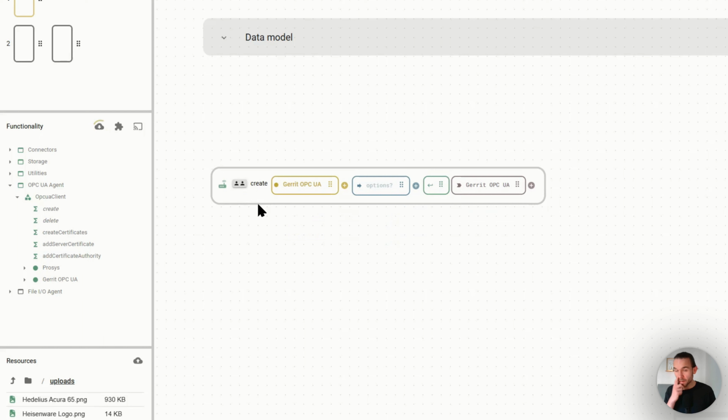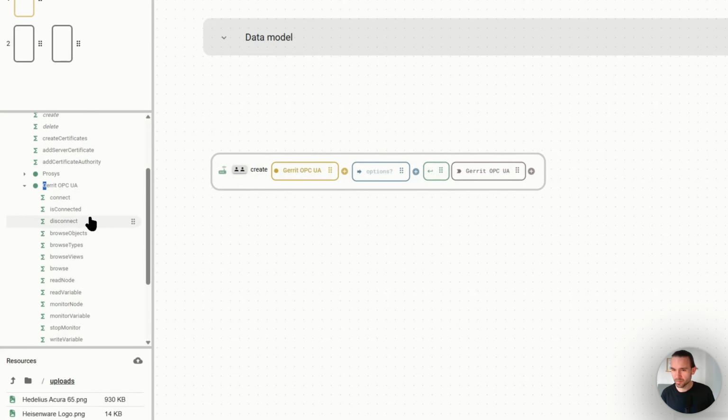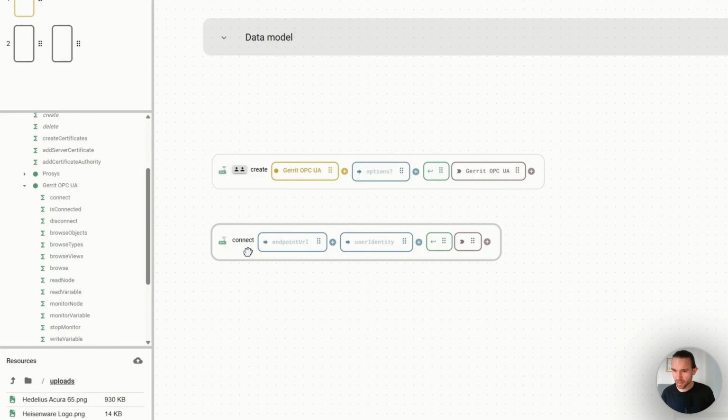And again, this is something I'm doing during build time, so I don't have to create an instance again. Now I can work with this instance. However, again, I'm leaving the function here because this way I know what I have done. I said I first want to initiate a connection, so this is why I'm taking the connect function. And this one expects an endpoint URL.